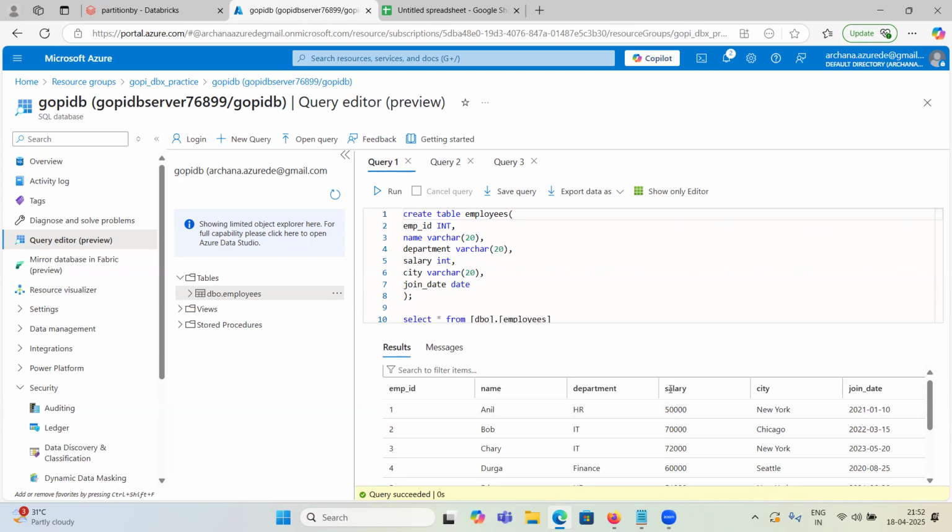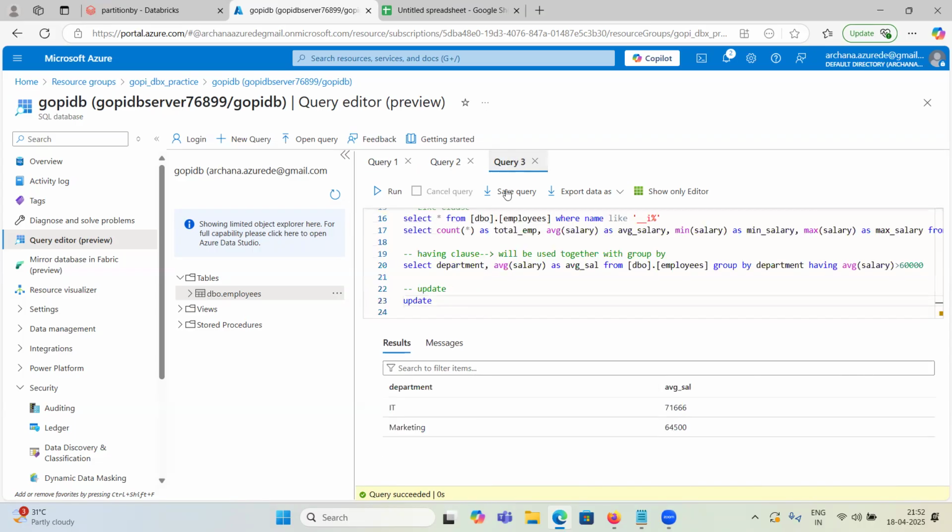The scenario is the HR department has done very well in this quarter. I want to give them some appraisal, so I want to add salary to them. So how can we update? The syntax is update the table name, so here, update employees.